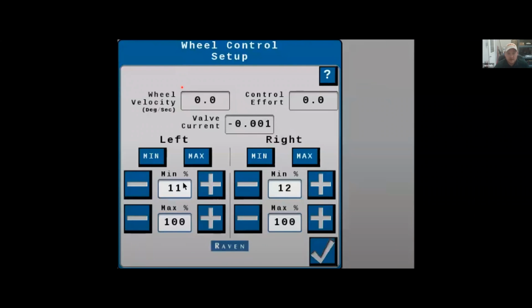Personally, I really like seeing 100% on your maxes, and then your minimums, I really like to see that 1 degree per second when you hit your mids. It's the best performance I've found out of them. And it's nice because I can actually see what the machine's doing now. I can actually see how hard it's turning.